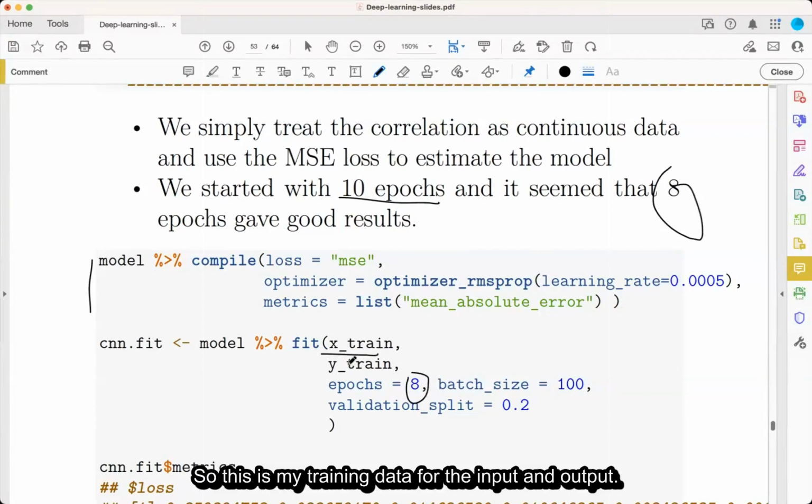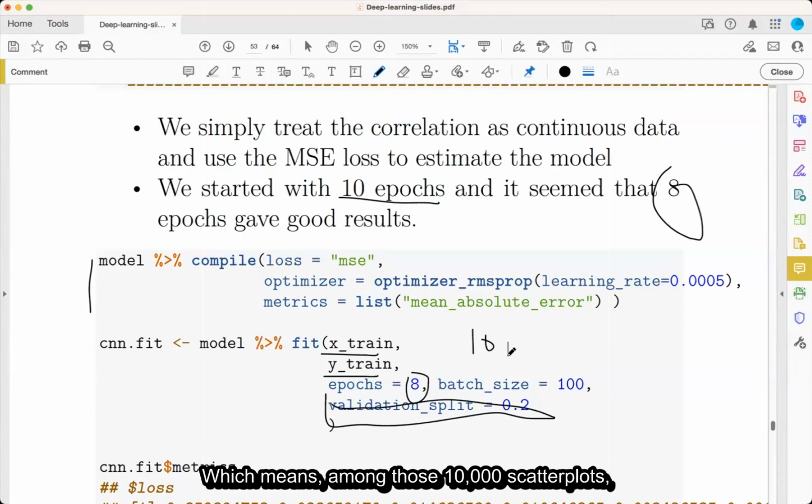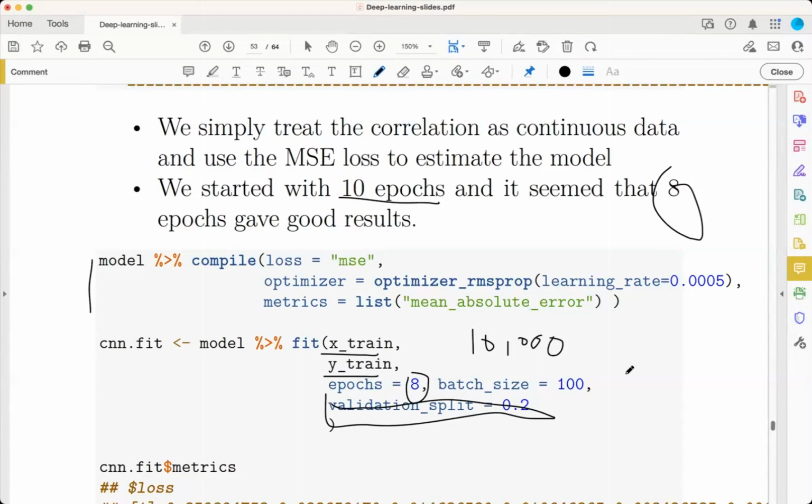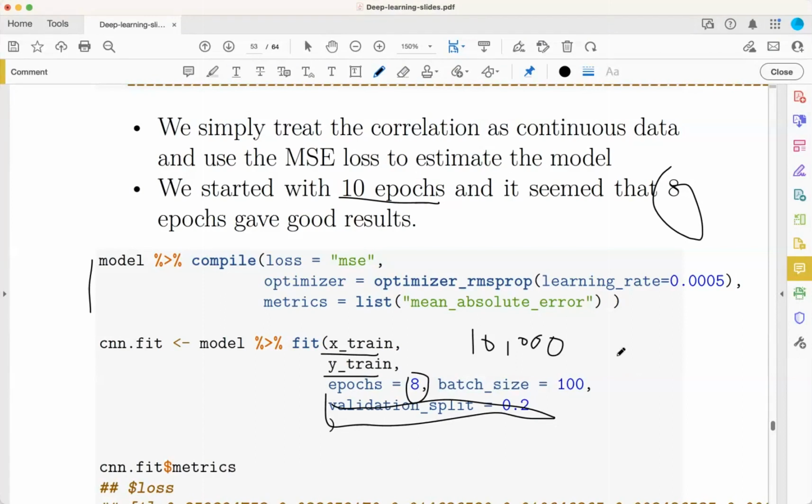So this is my training data for the input and output. And for the validation purpose, I set validation split equal to 0.2. Which means among those 10,000 scatter plots, 8,000 of the plots were used for training, and 2,000 were used for validation purpose.